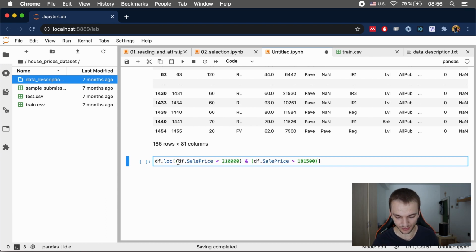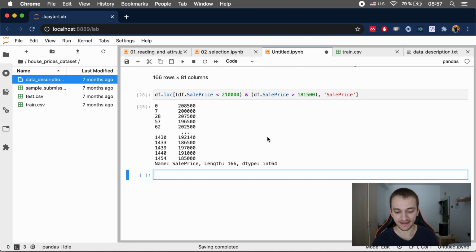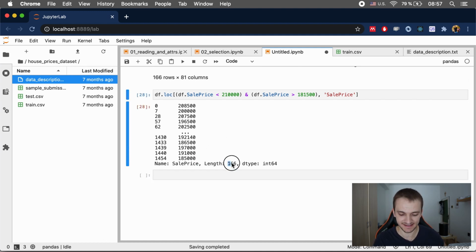So for example, we are interested in these rows specified by the bool series, but we are interested only in the sale price column. And in this case, with only the sale price column, you can see only 166 values have been returned within this range.